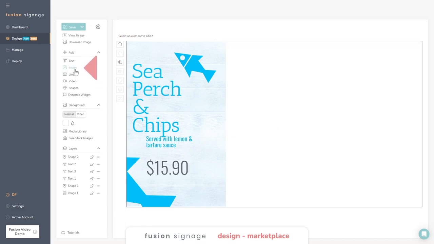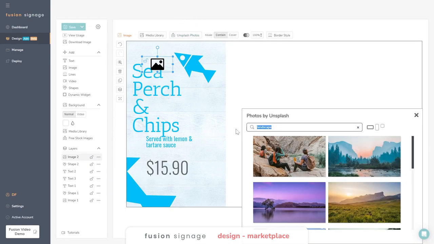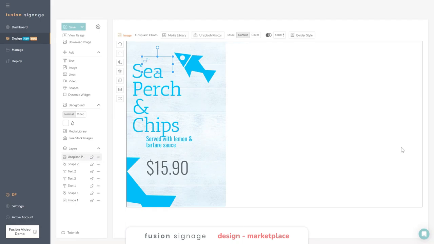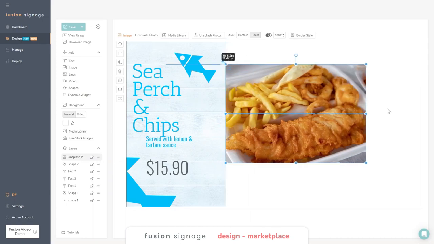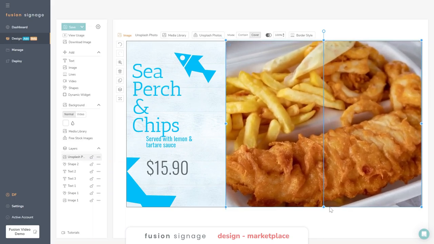One thing I'd like to show you here as well, we can add an image in here and use our Unsplash photos, which gives you millions of royalty-free images. So if I was to type in now fish and chips, it would give us some images that we could use. So I'm going to bring that into our solution now. I'm going to use our cover feature and just bring it into the placeholder area where we can then use this template that our clever team have created for you and use this as a slide.